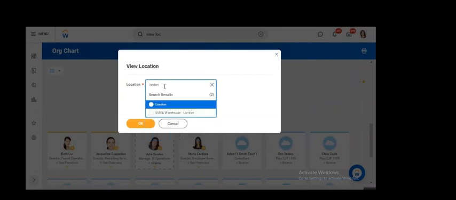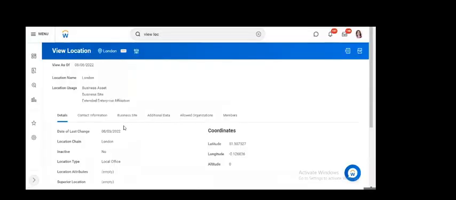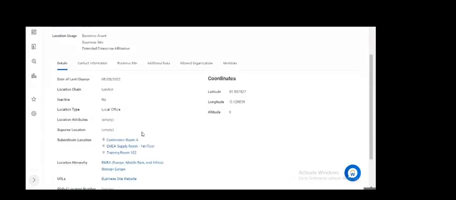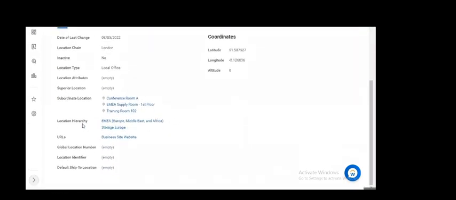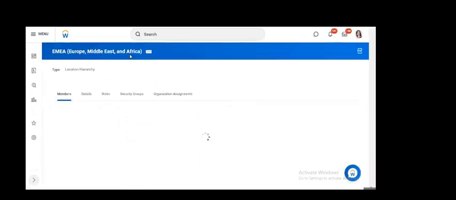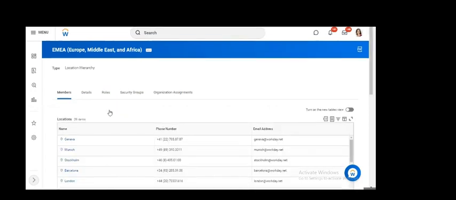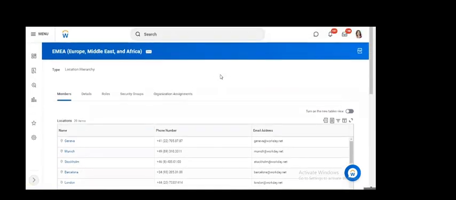So what I'll do is select location, say London, and if you see, is it a part of a location? See London, if you see the location name, it's a part of two location hierarchies. One is EMEA, and the other one is Storage Europe. Let's just ignore Storage Europe for the time being. EMEA as the location hierarchy contains Europe, Middle East, and Africa, so you can see the members in this location hierarchy. It contains all these locations, say Geneva, Munich, Stockholm. Does it make things clear?